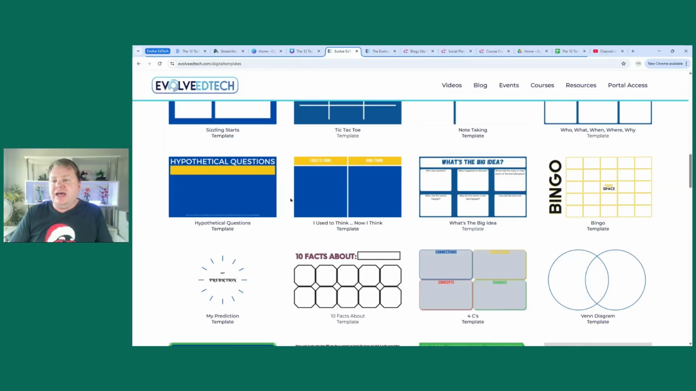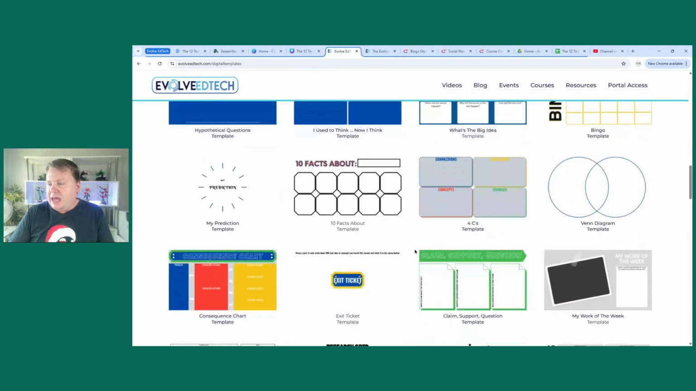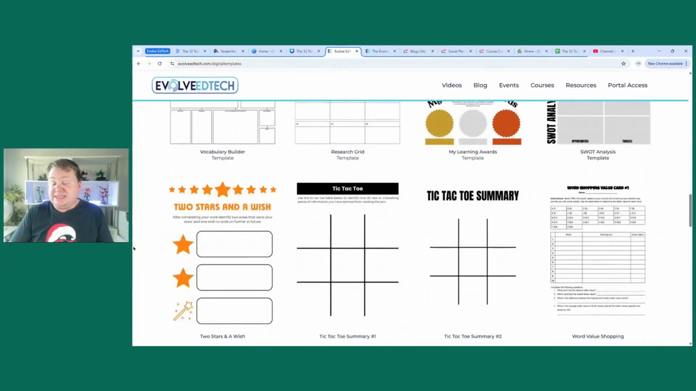Most of these templates are the size of a slide, but we do also have some templates. Let's find some just here that would fit perfectly if you had a slide that was an A4, A3, or letter size. So we do have a variety of different options available for you just there.